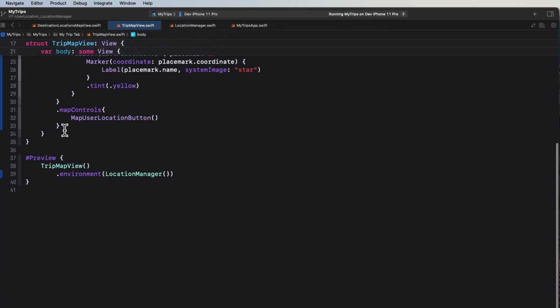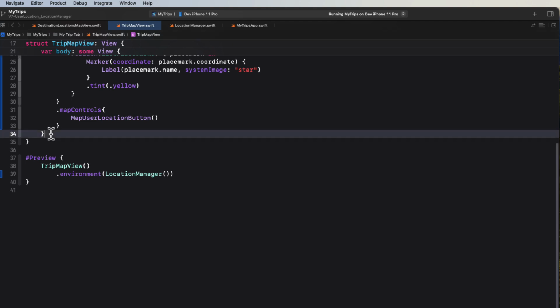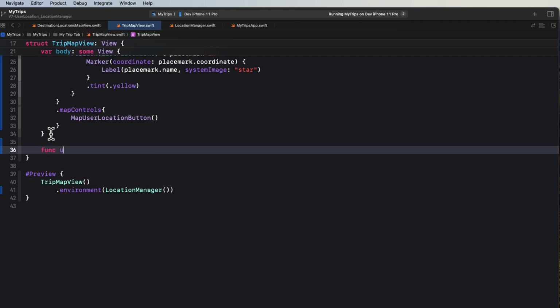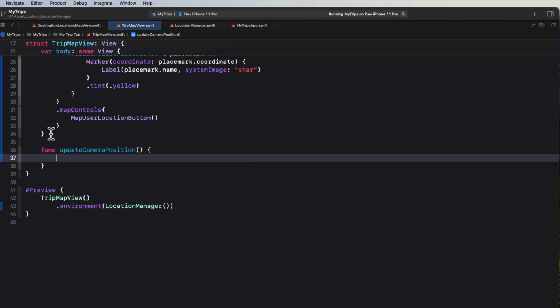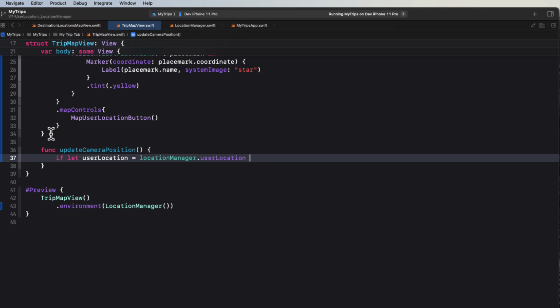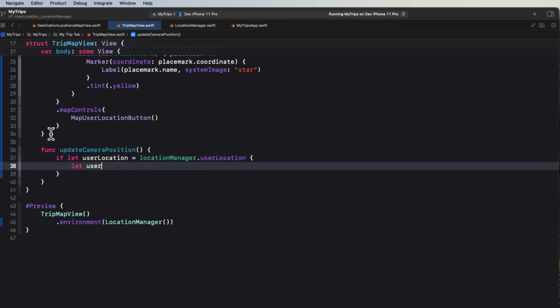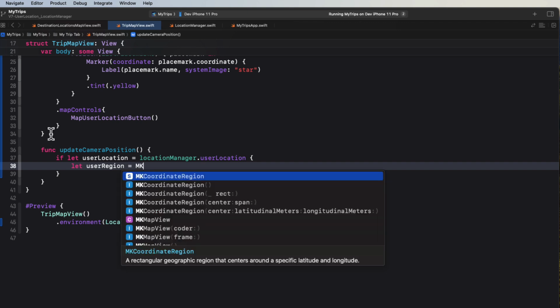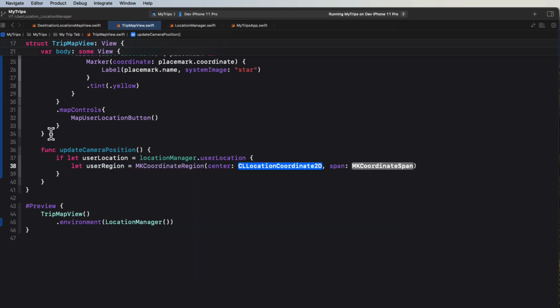So what I want to do is to change my camera position so that I have a larger region of view. Right now, that area of focus is just too limited, and I'm not seeing my destination place marks for Paris. So in the trip map view, create a new function called updateCameraPosition. In the body, I can use an if-let to unwrap the Location Manager's user location and assign it to a property called userLocation. So if we have one, we can then create a user region, which is an MKCoordinateRegion, and I can use a center and a span.